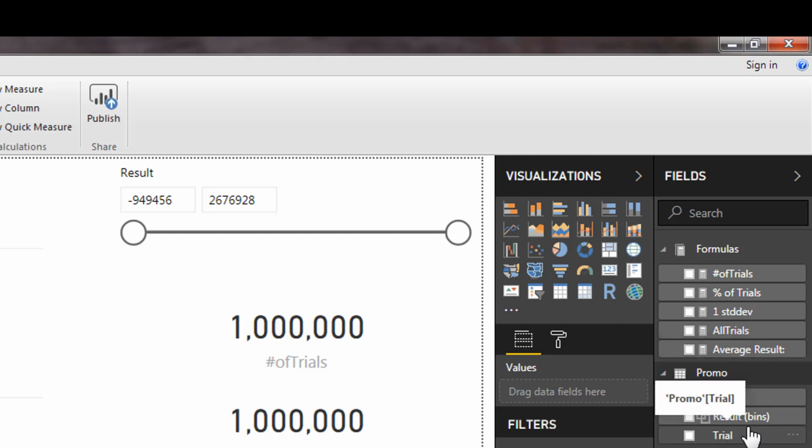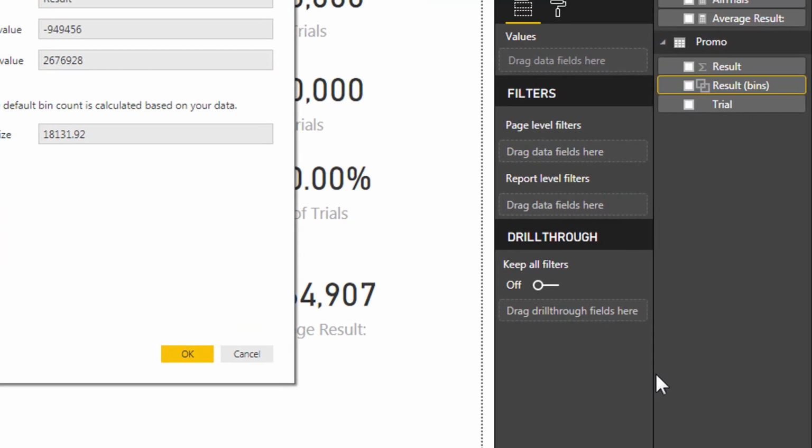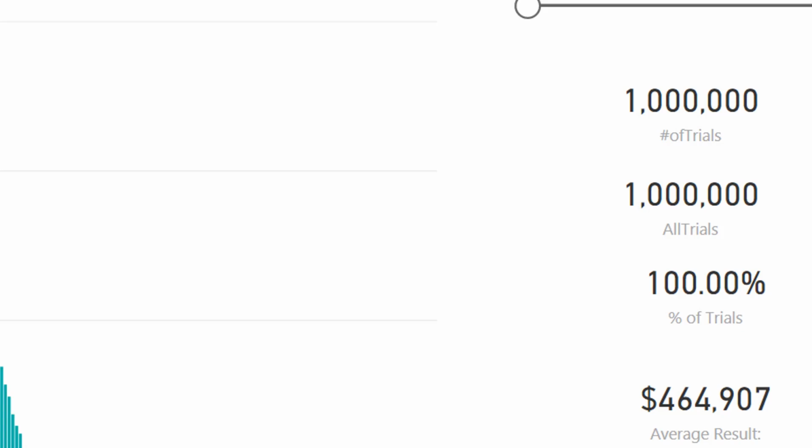I have the number of trials, and then I put it into bins. So I did the grouping. I did a new group. I'm going to hit edit group so you can see what I did. All I did was I wanted the bin type to be the number of bins and 200 count. So that just means put it into 200 different bins. It just makes it look a little bit better.